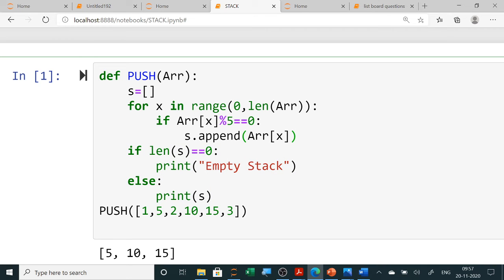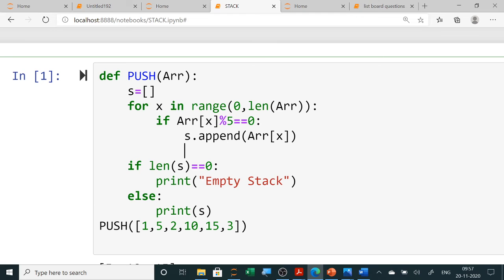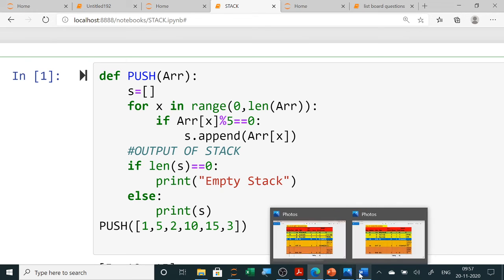So here you can also write that to show the output after appending, after adding, after pushing. Yes, so I'm not using print here, I am using a hash comment: how to display the output of the stack. Or you can write here using the print command after appending, the final output is this. So this is for push, and the next question was for pop.